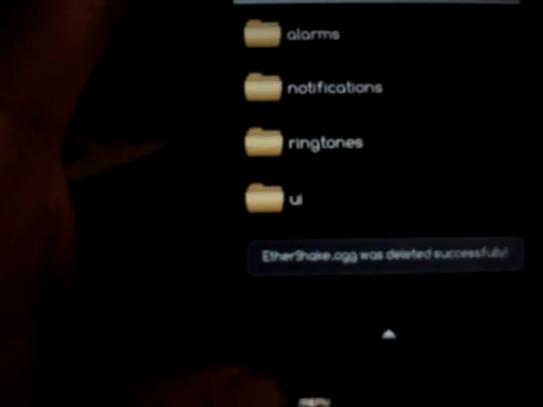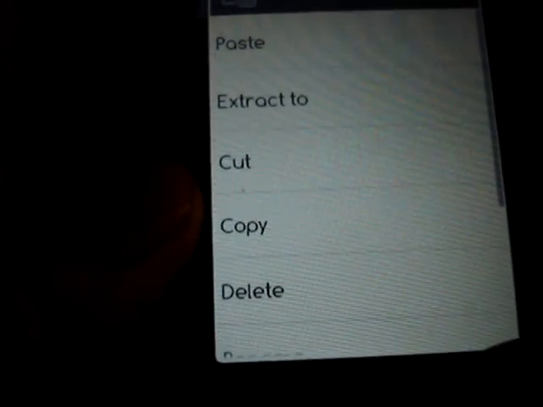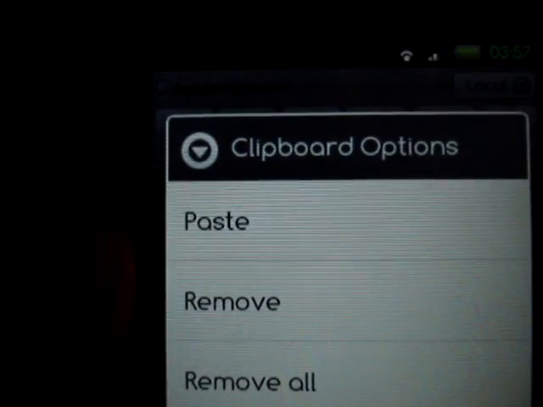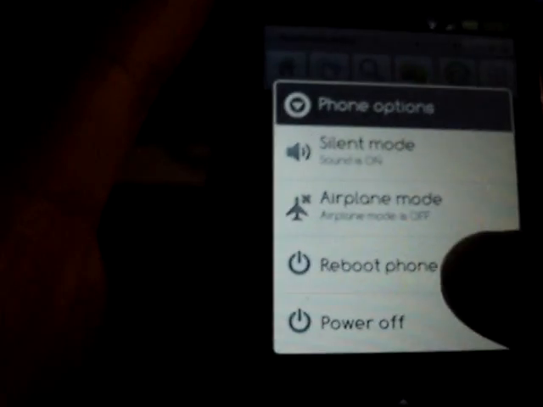All right, now to the boot screen. So we're going to go back out to the media, and at this point you can go ahead and delete that. Since I already did it, I'm not going to do it again. I don't want to keep flashing my phone. Once you delete that, you can pull out the drawer, long press, and you'll see the paste. That way you'll paste it into this particular folder and basically replace that original boot screen. So we're going to reboot the phone and check out the new boot screen.